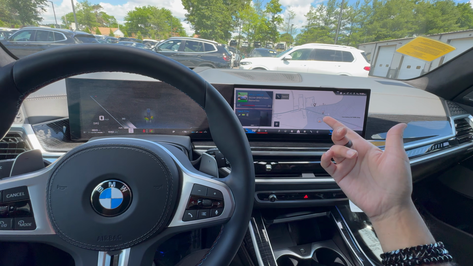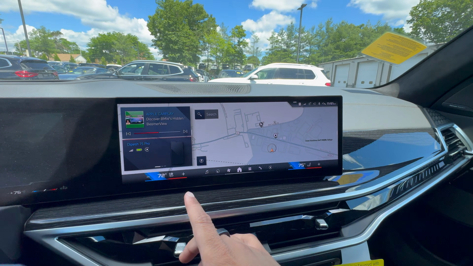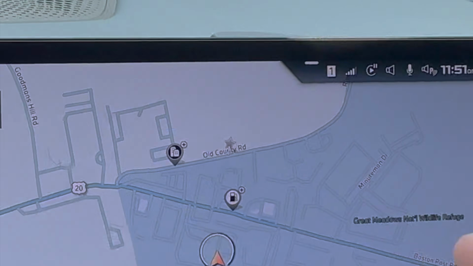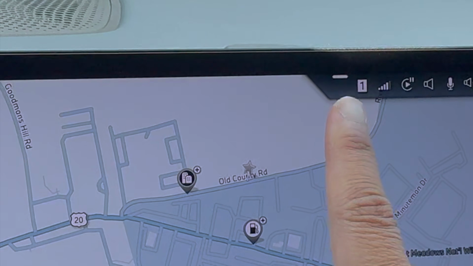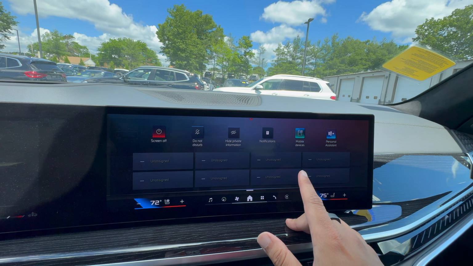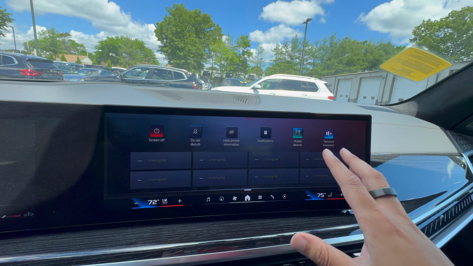Now let's go ahead and get started. If you have one of the newer BMWs with either iDrive 8.5, iDrive 8, or even iDrive 9, you're going to have this really cool white tab that is hidden right up here. If you drag that down, you're going to see that you can set up shortcuts that go to almost any single feature or app within the BMW.